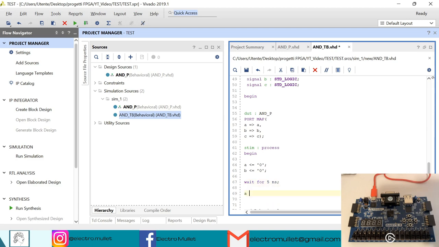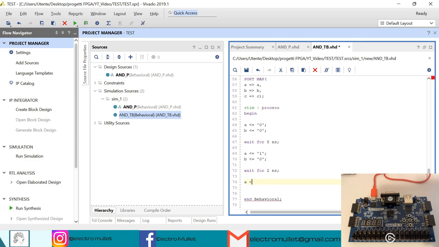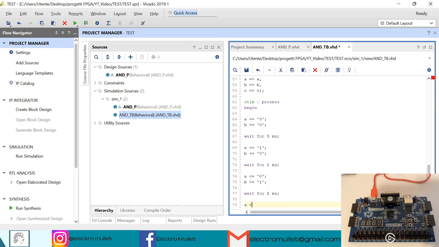So we have A equal to 1, B equal to 0. We'll wait for 2 nanoseconds, then we'll have A equal to 0 and B equal to 1. We'll wait for 2 nanoseconds, and then we have A equal to 1 and B equal to 1. So wait, end process.